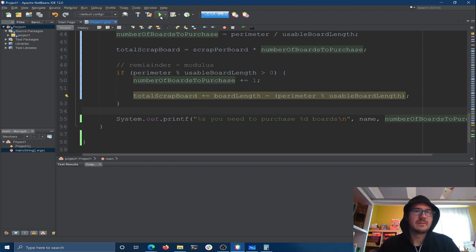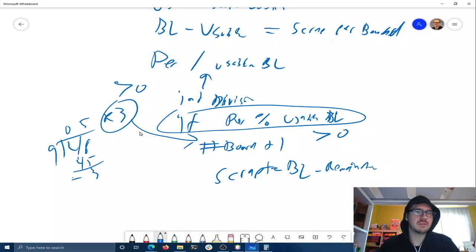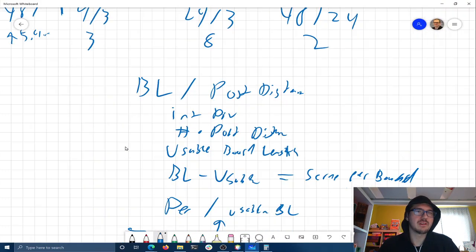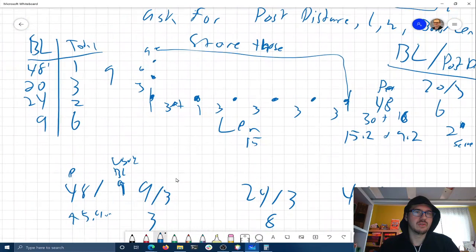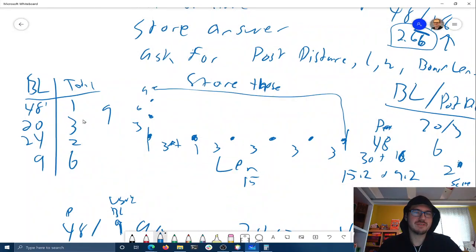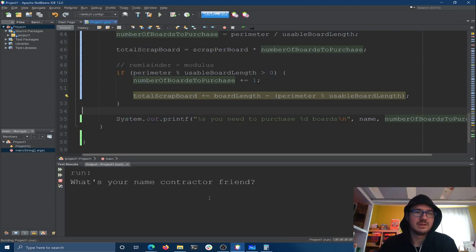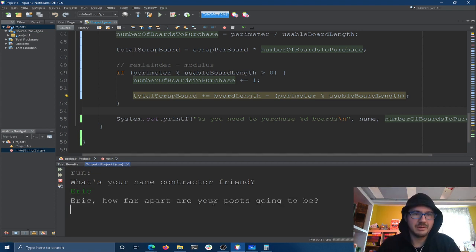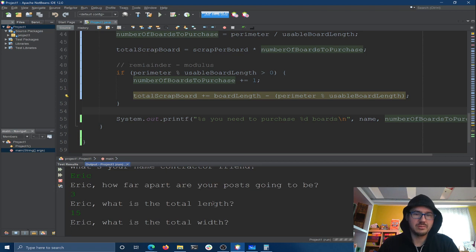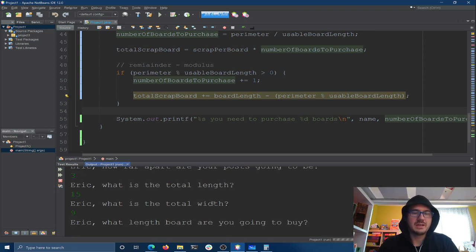Let's try it. So I know what values I should expect to get, right? We did our table here. So let's see if I give it these values, do I get the result I'm expecting, right? Because any code that's worth writing is worth testing. Don't just hand me something without trying it. Okay, what's your name, contractor friend? Hey, I'm Eric, computer. If our posts are 3 feet apart, and our length was 15, and our width was 9, and we buy, what do we say?